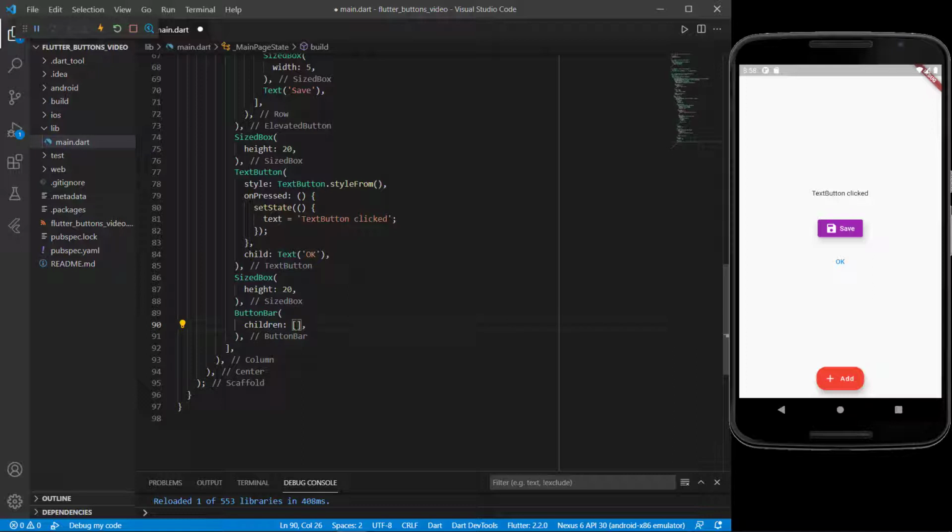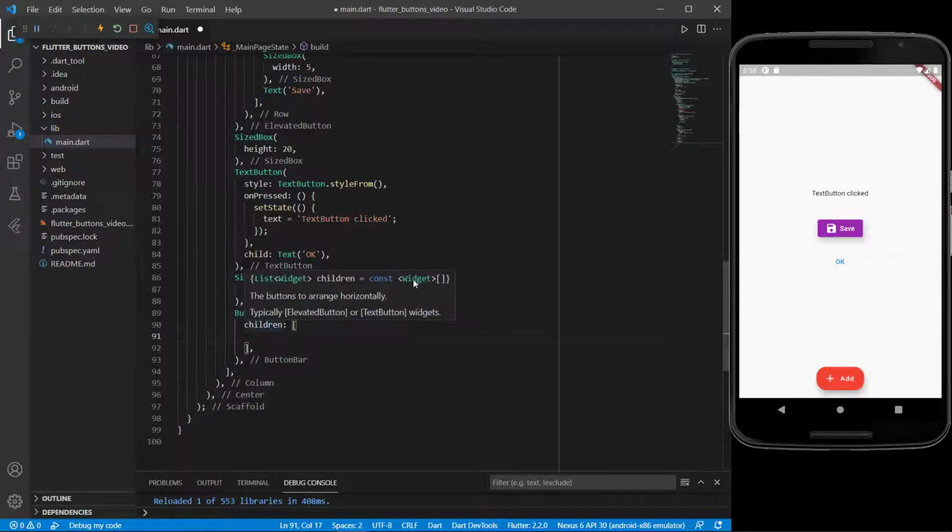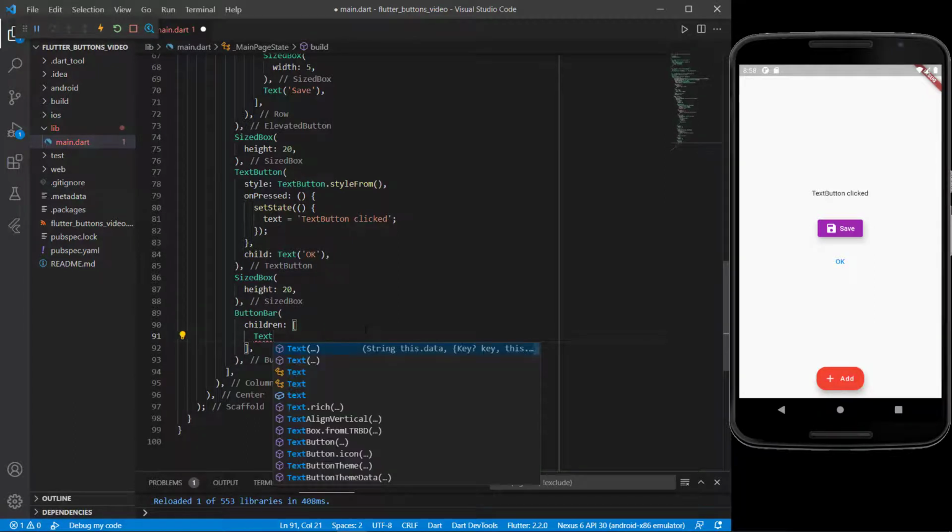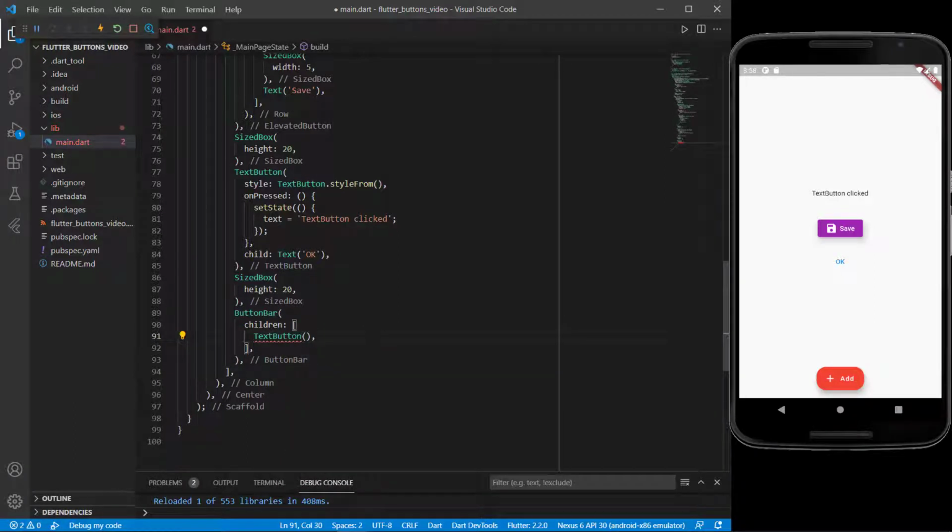Okay, so for this button bar, you can see that we can supply the children. And for the children, you can have buttons in there, but children is widgets, which means that any widget will actually work here. But because it's a button bar, we will place buttons as children here. So let's use a text button, for example, as the first one. And for this text button, we will have the on pressed. And let's set this one state to text button in button bar clicked.